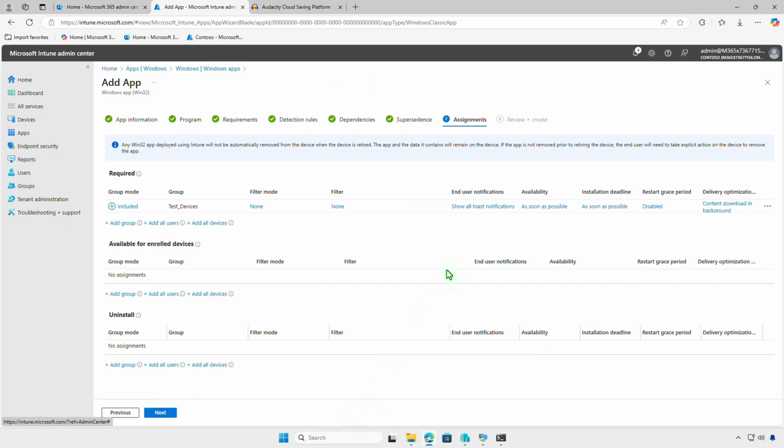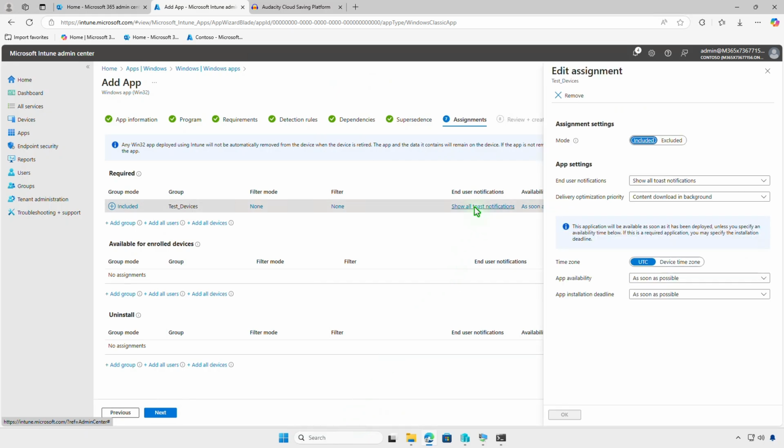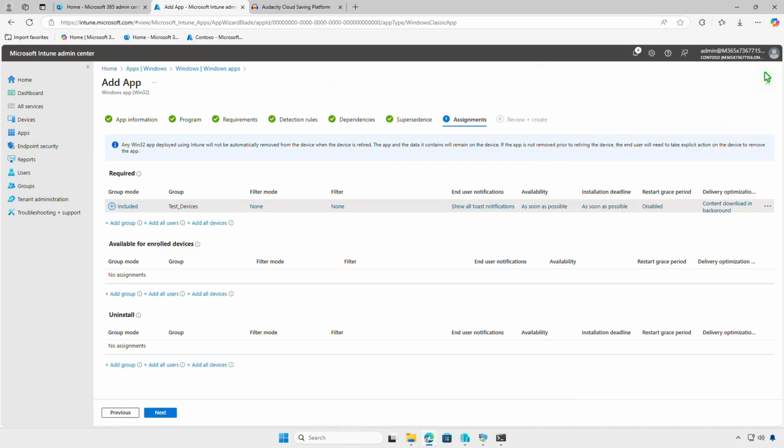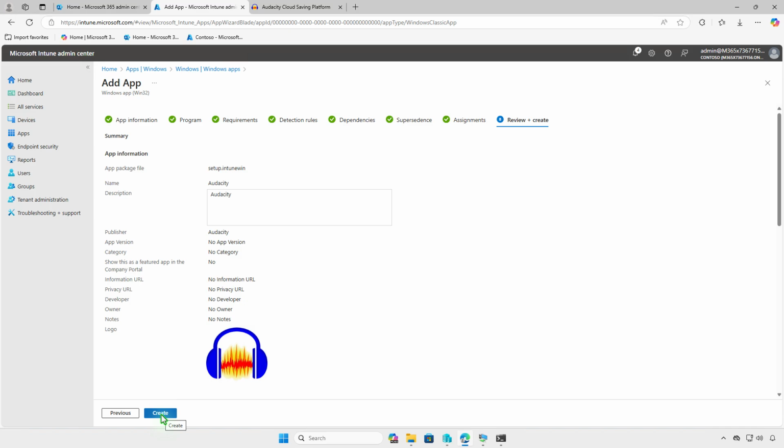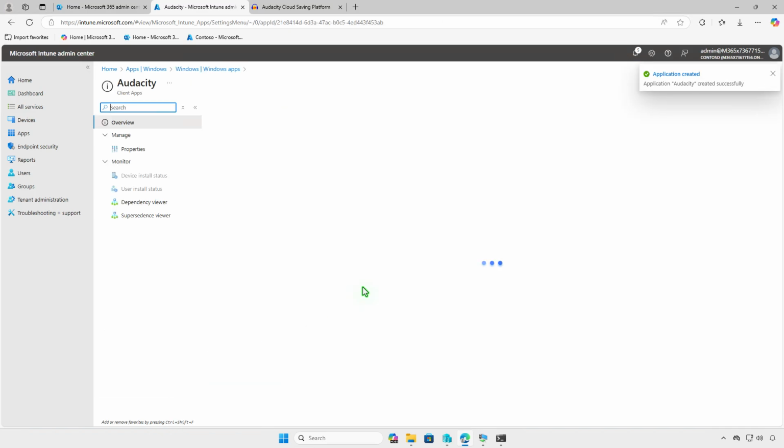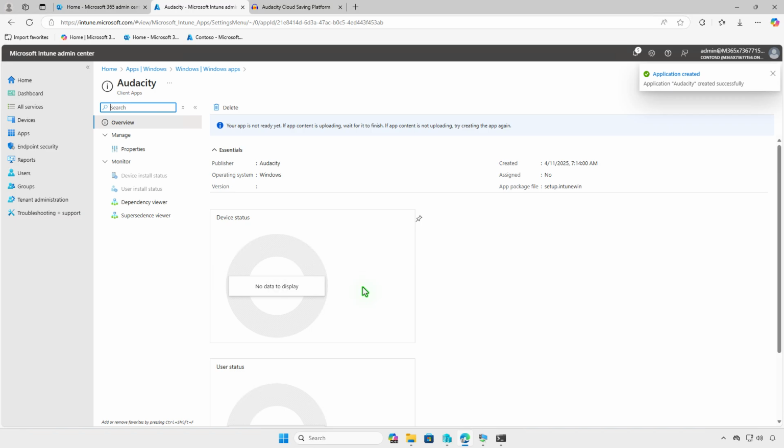On this page, you can also filter devices for deployment, configure end-user notifications, and set the app installation deadline. Review the settings and click Create. If you see the message, "Your app is not ready yet," wait for the content upload to finish. After a few minutes, you'll receive confirmation that the upload is complete and the deployment is active.